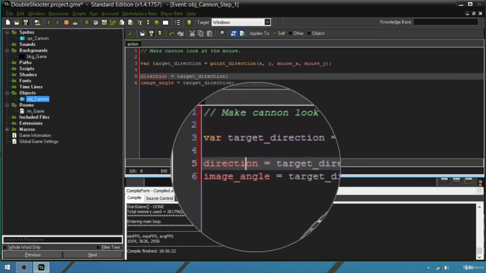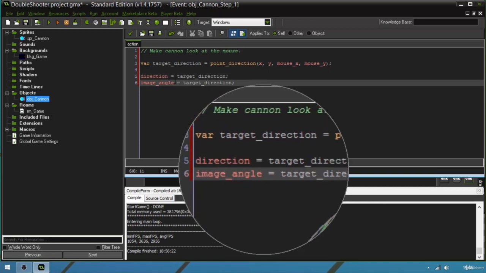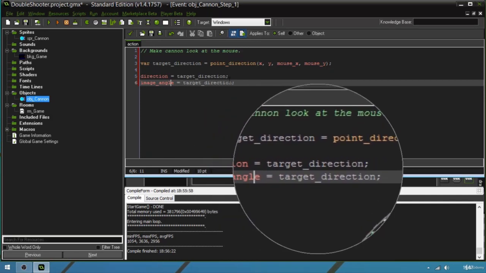So direction is the one that works internally. Okay, so we are going to shoot bullets later. Image angle is the one that is actually going to make the sprite of our object rotate. Okay, and we assign it to target_direction.